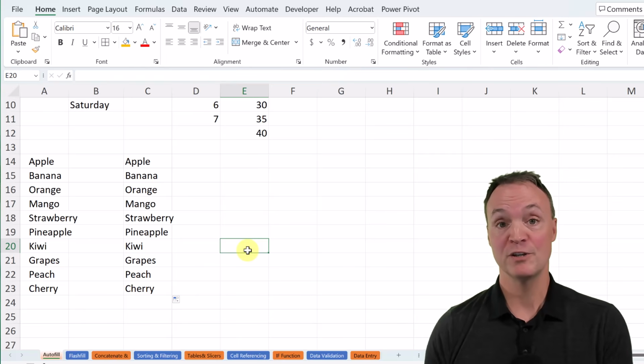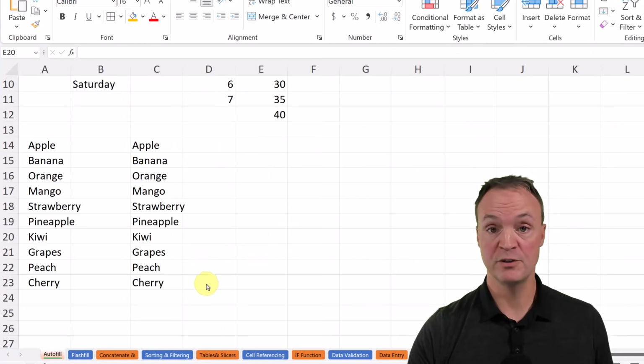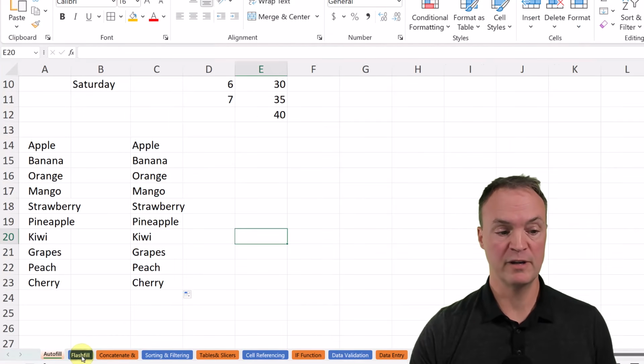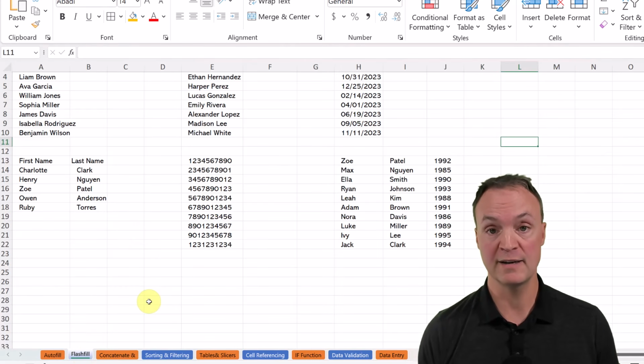Let's move over to Flashfill now. So now it's time to switch the sheet. So at the very bottom, just make sure you click on Flashfill now, and you should see this data that we're going to do a little bit of practicing on.